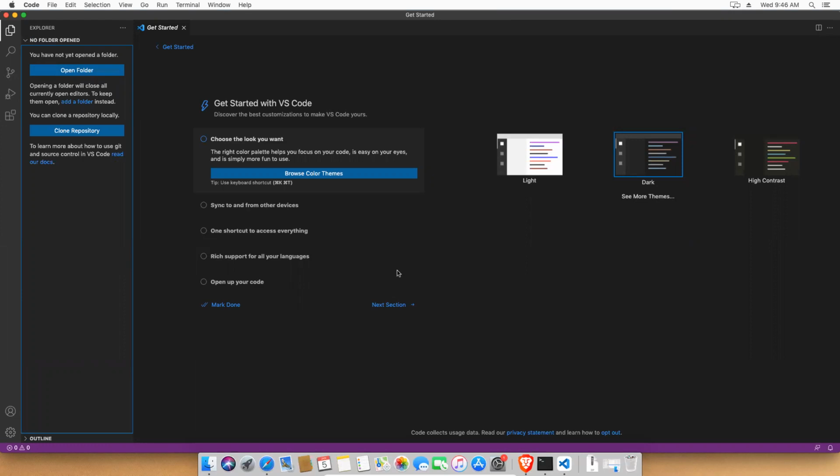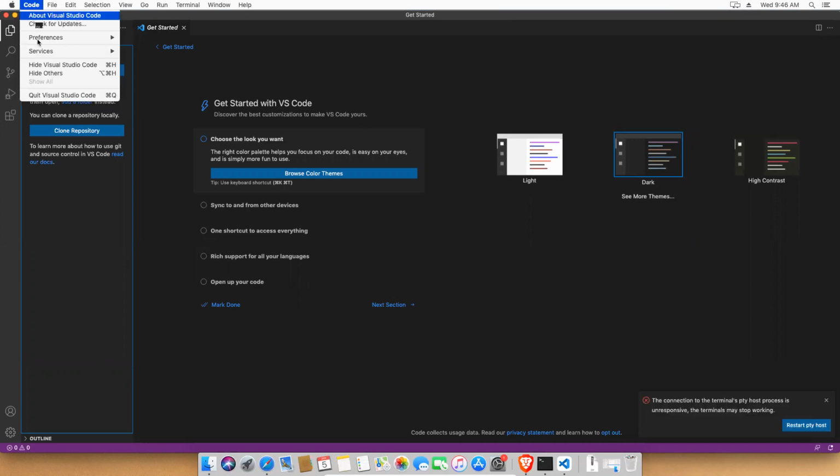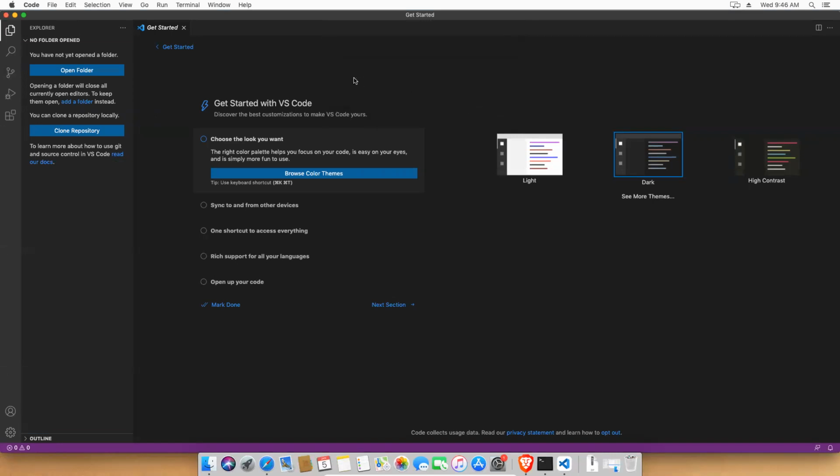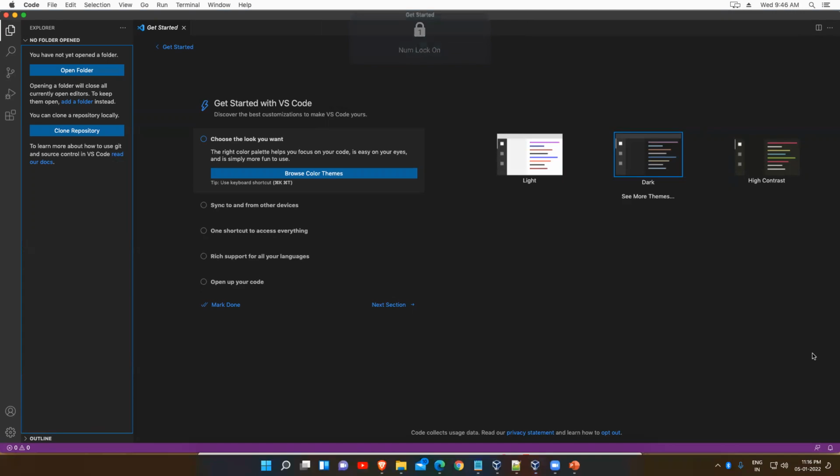So this is how you can download and install. If you go to About Visual Studio Code, you'll find which version it is, 1.63.2. So this is how you can find the information. That's how you need to download and install.